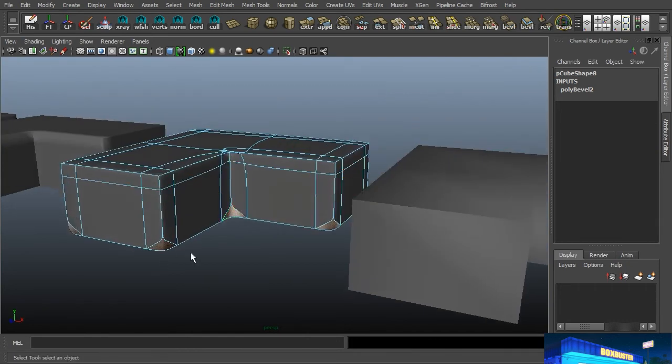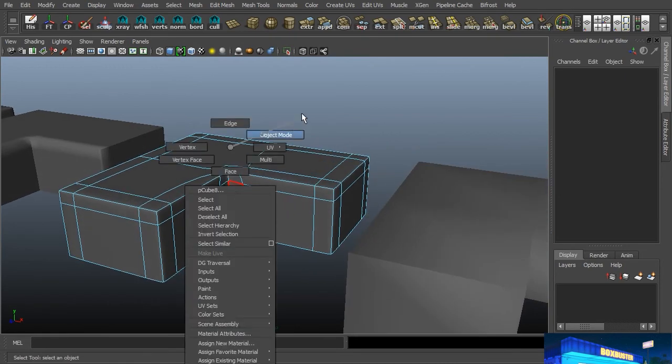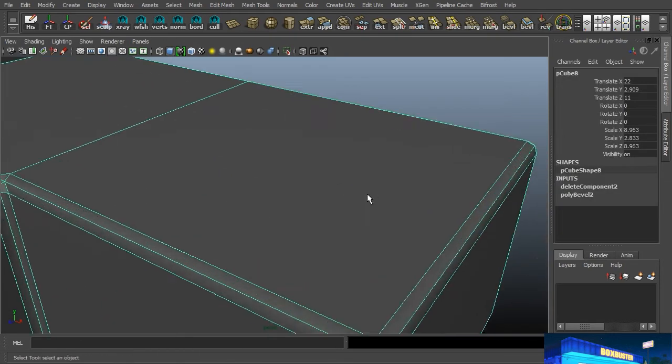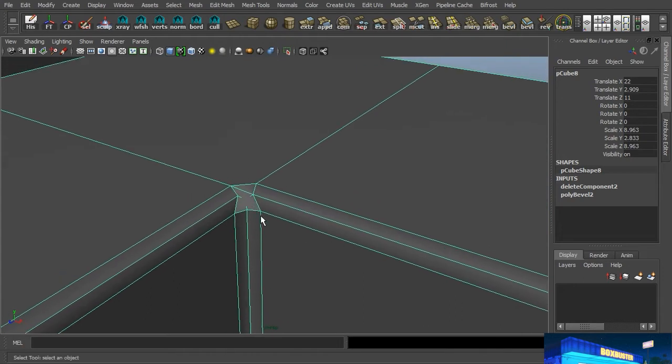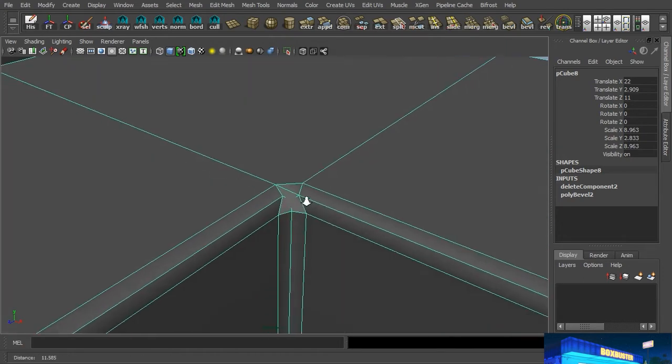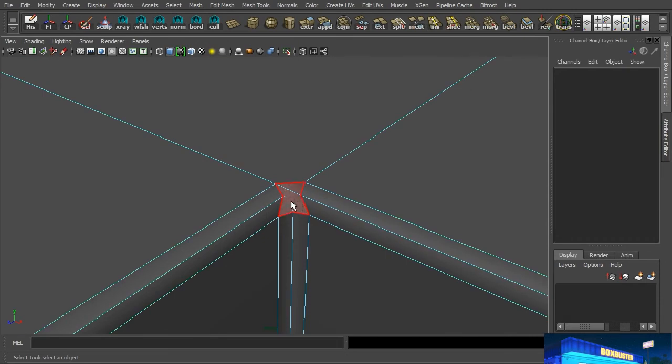So all of these extra ones, we'll just delete those. And we're going to zoom into this inside corner here. This is where Maya has a little bit of a hard time with this. So you'll notice that we do have one big face, kind of looks like a butterfly here right in the middle, which is a big n-gon, and it's covering up stuff that's underneath it. So we need to delete that.